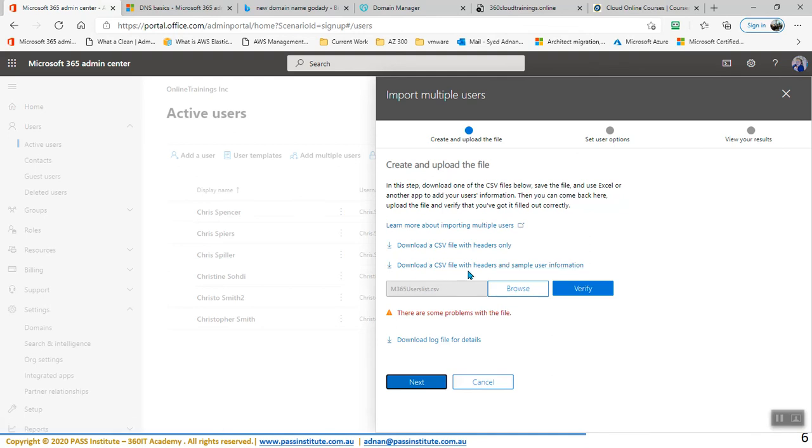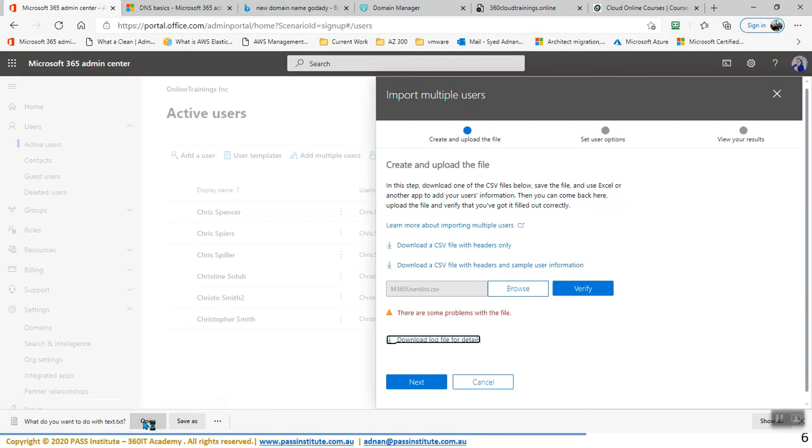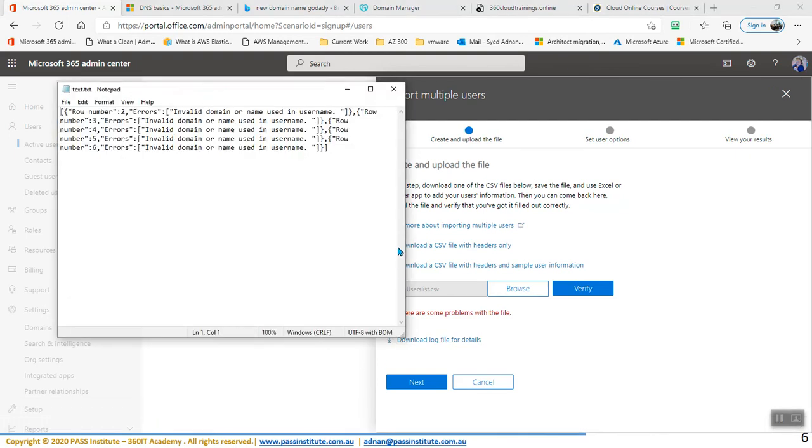So the download the CSV file with header and sample user information. This is the file without user information. Okay, so let's see now what is wrong with this file. Row 2 errors, invalid domain or name used in the username.